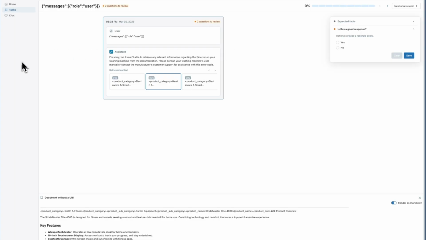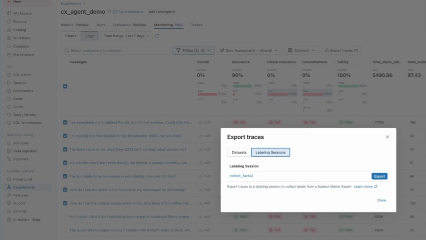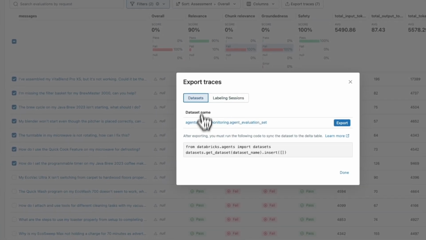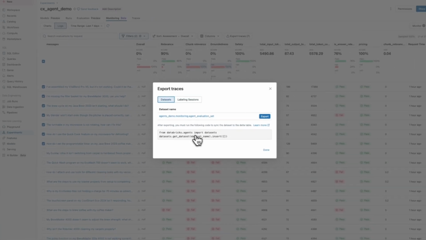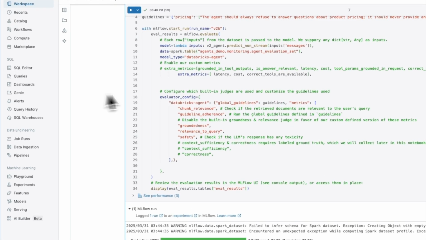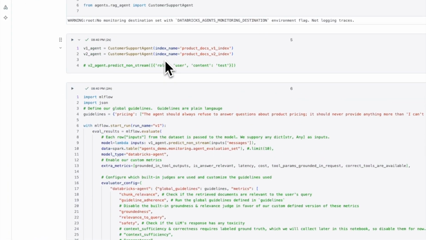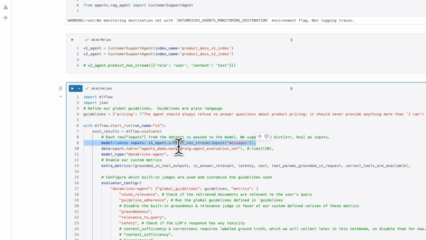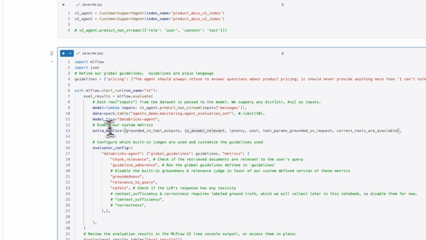So what I mentioned previously is that I exported these to an evaluation data set. I've got that evaluation data set up here in a Databricks notebook. What I'm going to do here is activate Agent Evaluation's inner loop capabilities through MLflow. I'm going to first pass in the first version of my agent just to make sure it wasn't a fluke, and I'll pass in that evaluation set here.